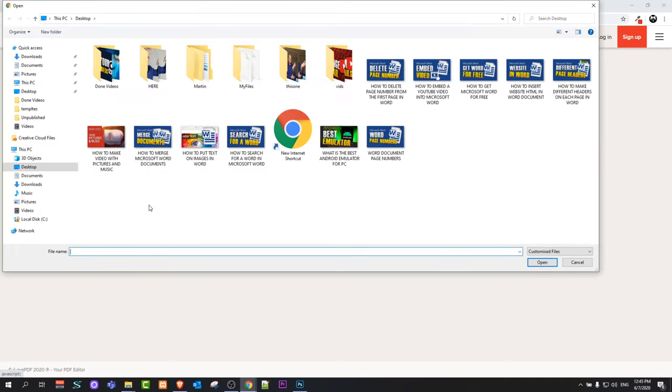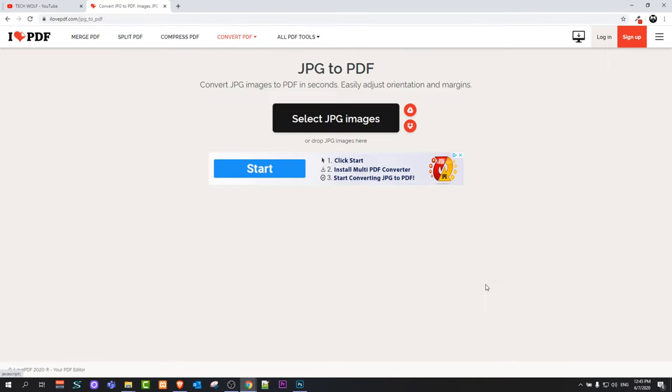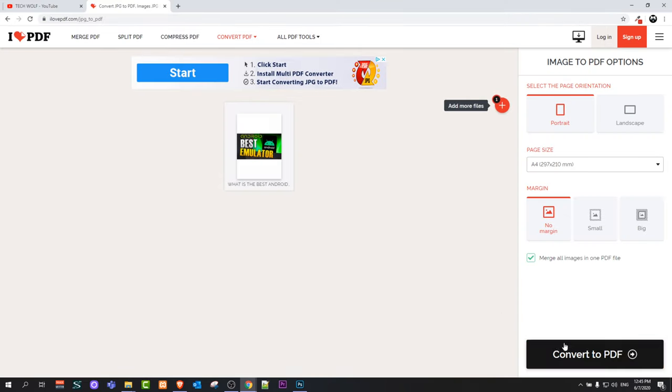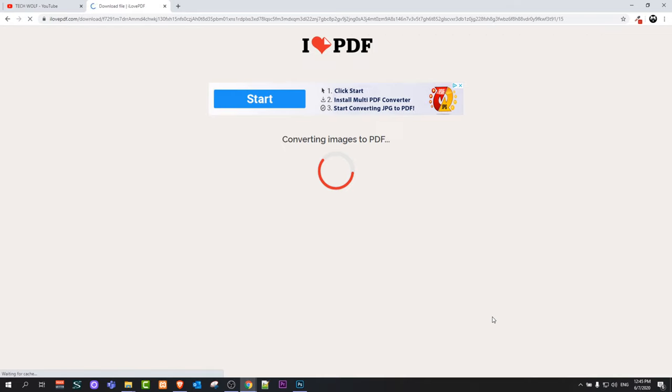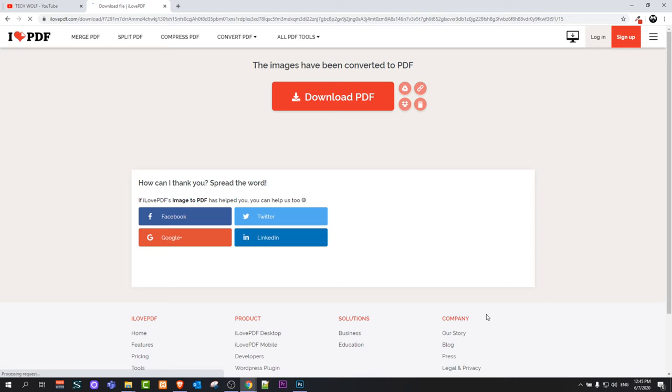It's absolutely free and it will not be adding any watermarks whatsoever, guys. And let's convert this best emulator. It doesn't really matter. And click OK. And once you have clicked there, you can see here the convert to PDF button will be at the very bottom. On the right hand side, you will be able to select different options that you want. You can click around there and once you are done, guys, click on convert and it will convert your image to PDF.